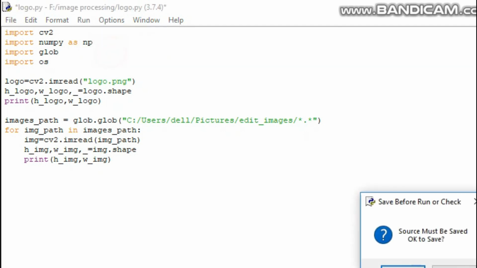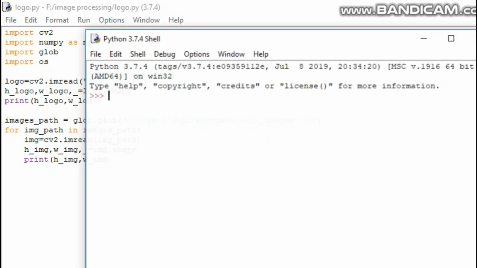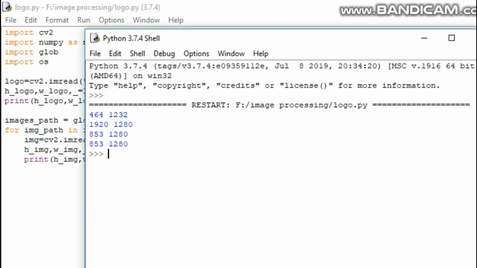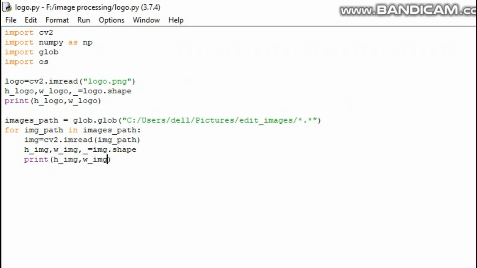Save it. We're good to go, and we have got some outputs, and these outputs are perfect. Now we find the center of each image. It is center_x equal to w_img divided by 2.